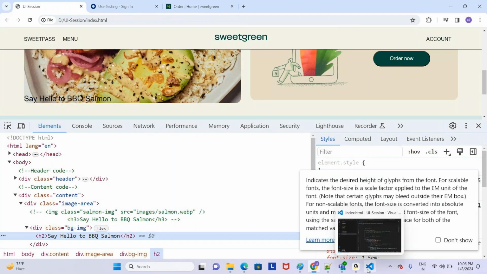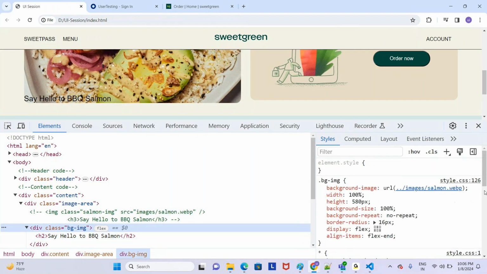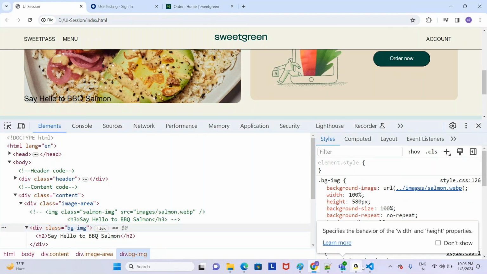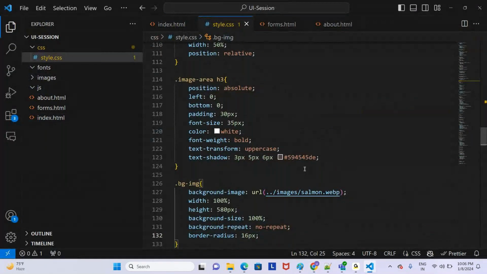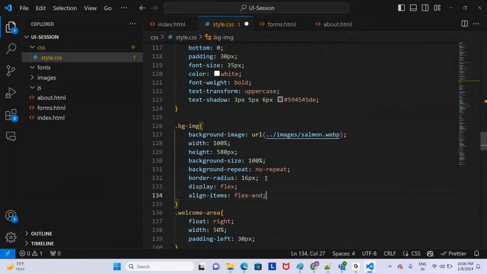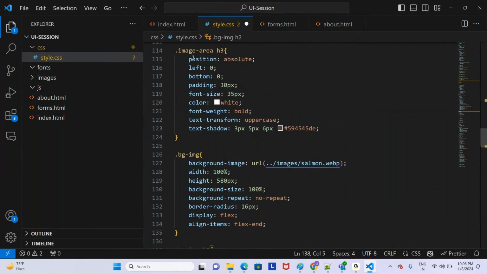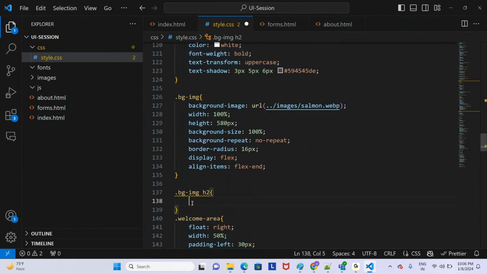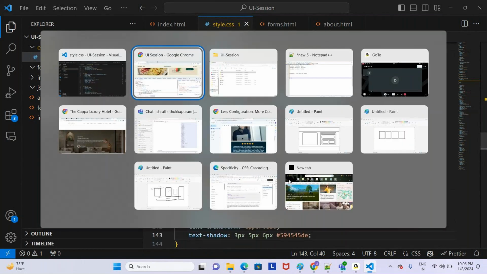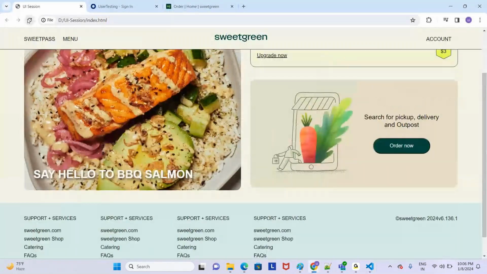Now, what I'm going to do is add these two properties for the BG image. And within the BG image, we have what? H2. BG image is H2. In the H2, instead of this position absolute and all, I'm not going to use any of these first three. The rest three are related to text only, right? Now let us save this. See the same output you got.